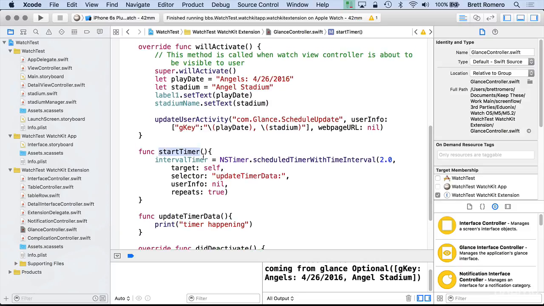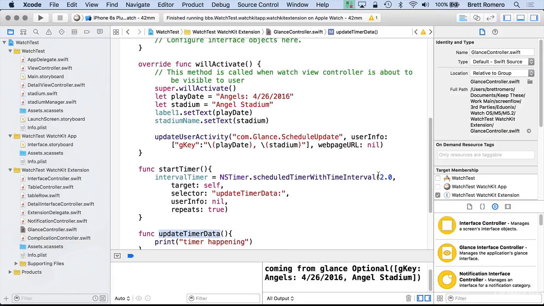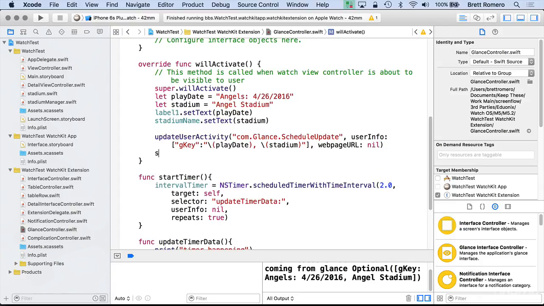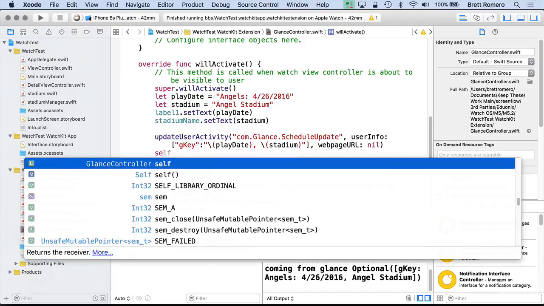I think earlier I said this is going to kick off every time the interval fires, but it's actually going to be this method here that's going to kick off every time the interval fires, which is every 2 seconds. So one thing we need to do is set timer. Let's see, start timer.